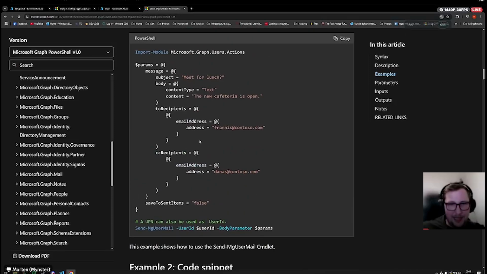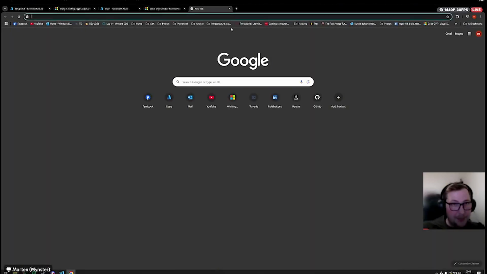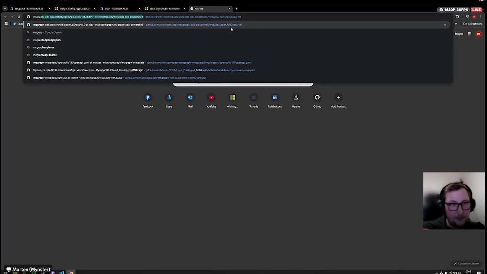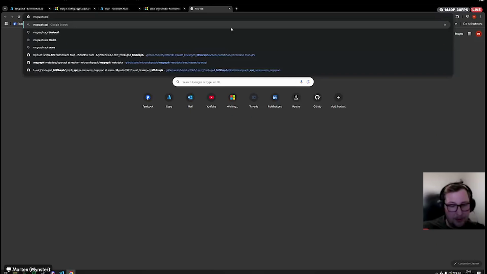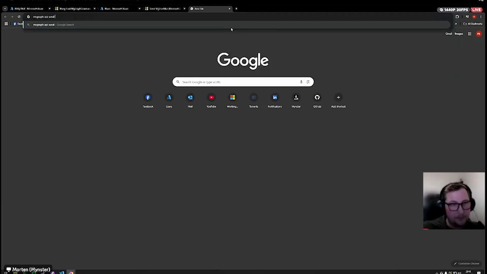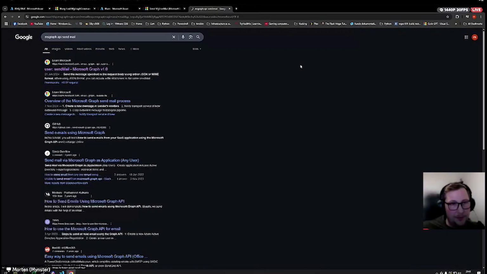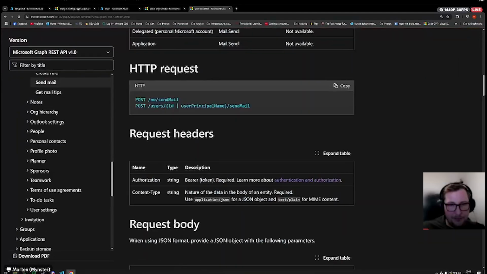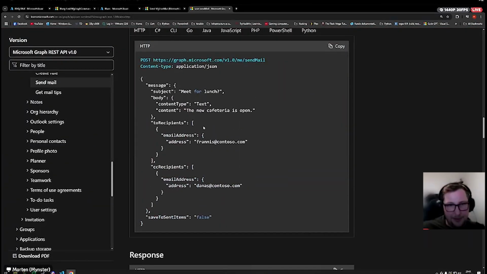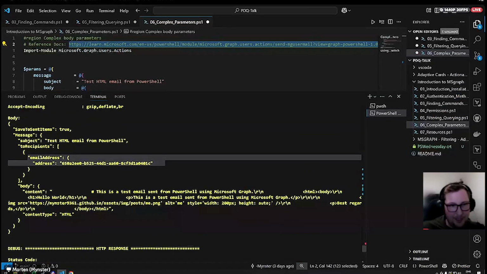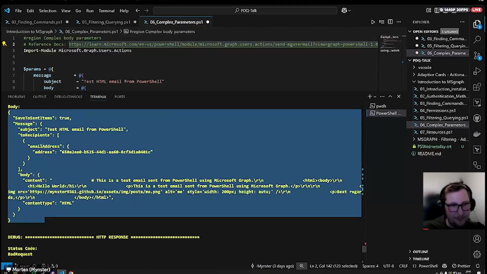We can see that the actual body needs to look like this. And if we wanted to see the API documentation for it instead, we could just Google that as well. And we could see how the body was supposed to look right here. Does it make sense?